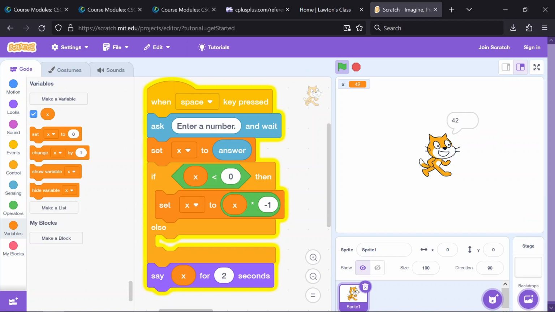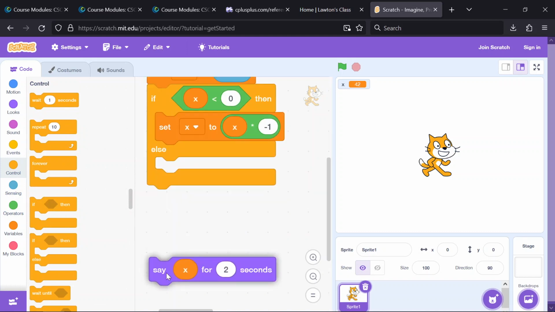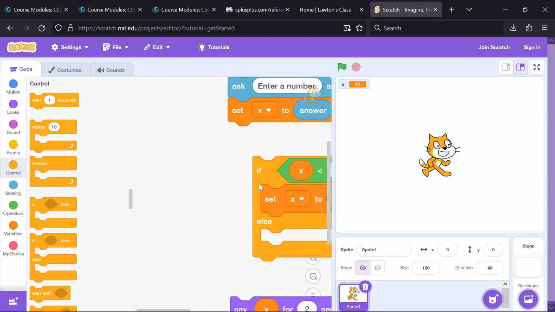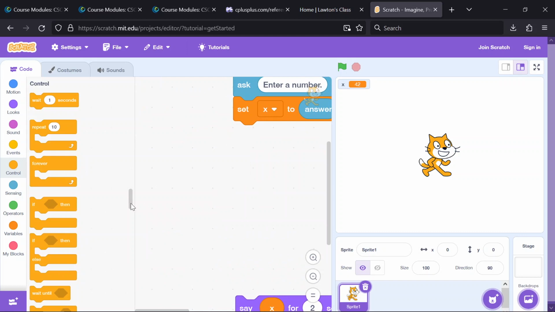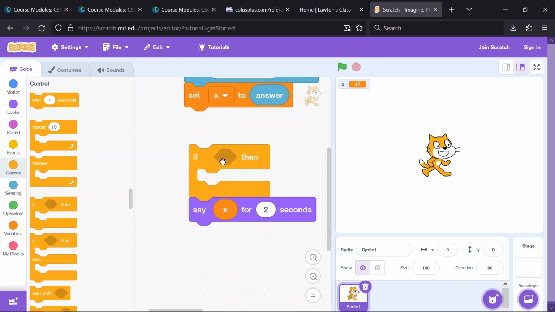Okay? -42. It's always going to work. And do nothing in the else case. Positive 42. Just doing nothing. So if you want to do nothing in the else case, just only do something if it's true, there is another if block for that. There's just an if block. You see that? So instead of this one, let's drag it over here for posterity. Oh no, never mind.